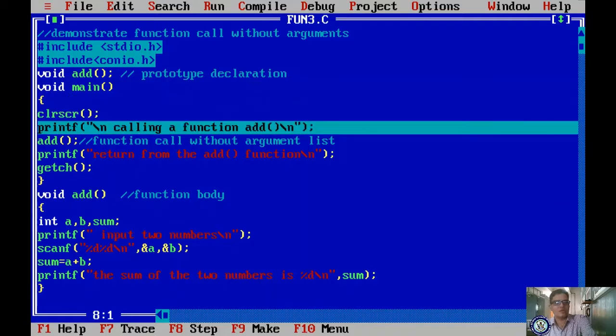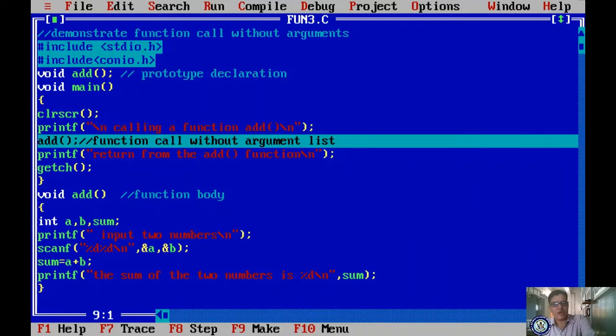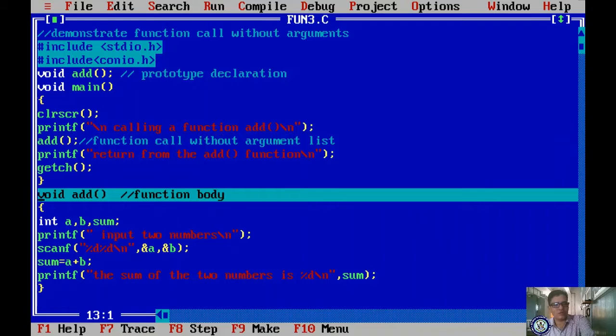Okay, clear screen. Now it is displaying printf, then calling the function add. Please observe where the control will go. It will go to the function body. It has come here, body, right? The function body should not be terminated with a semicolon. If you place the semicolon, it will give an error. You are not supposed to give a semicolon after the function body.